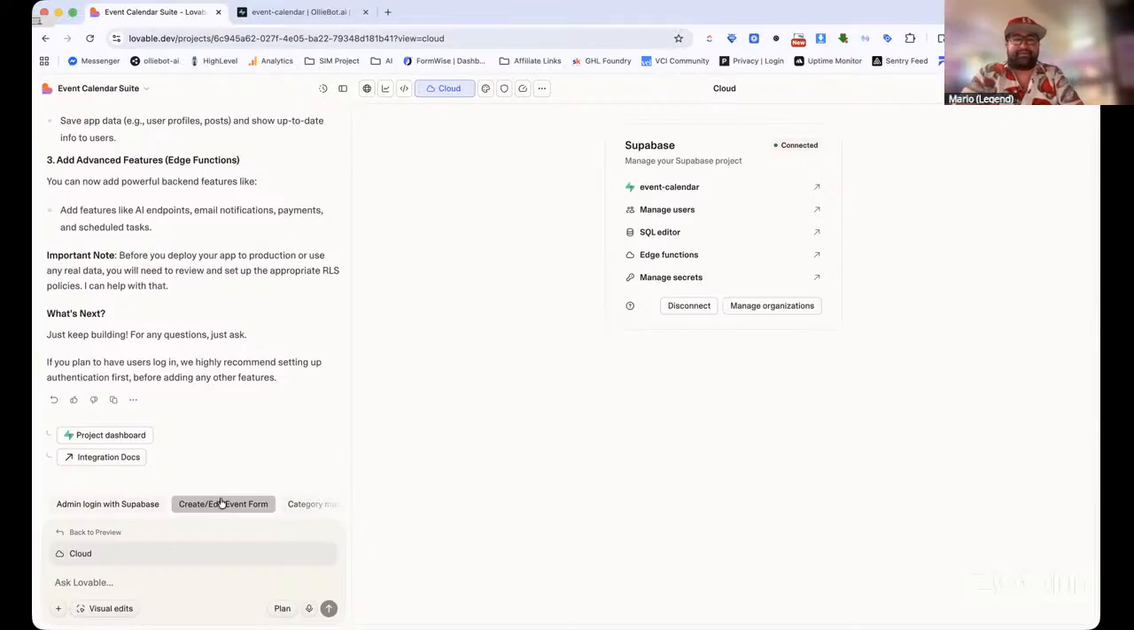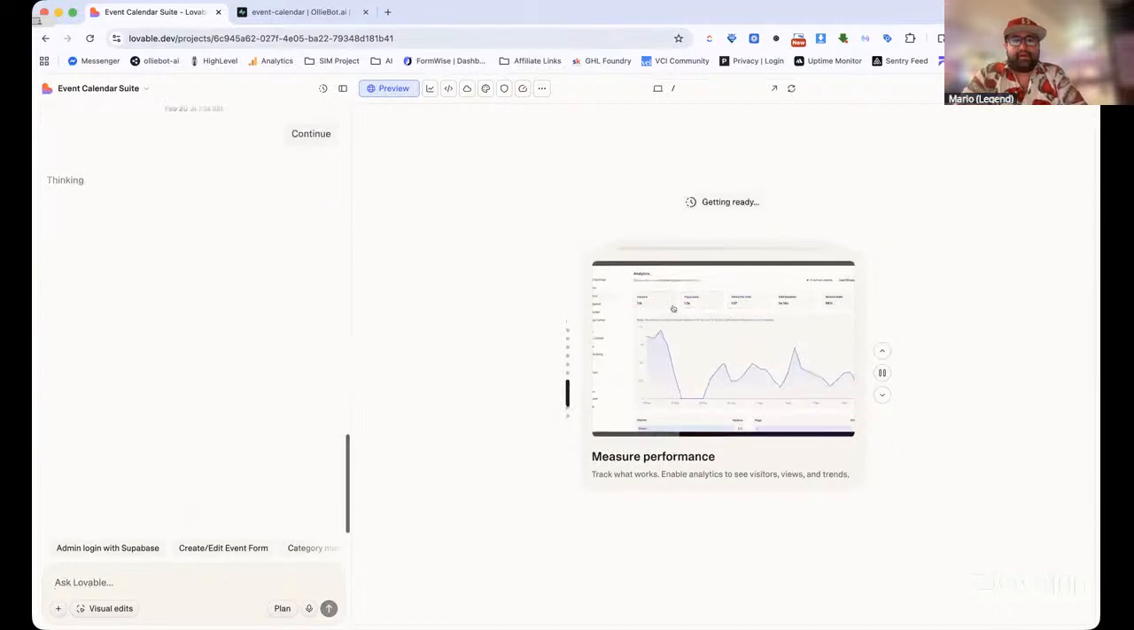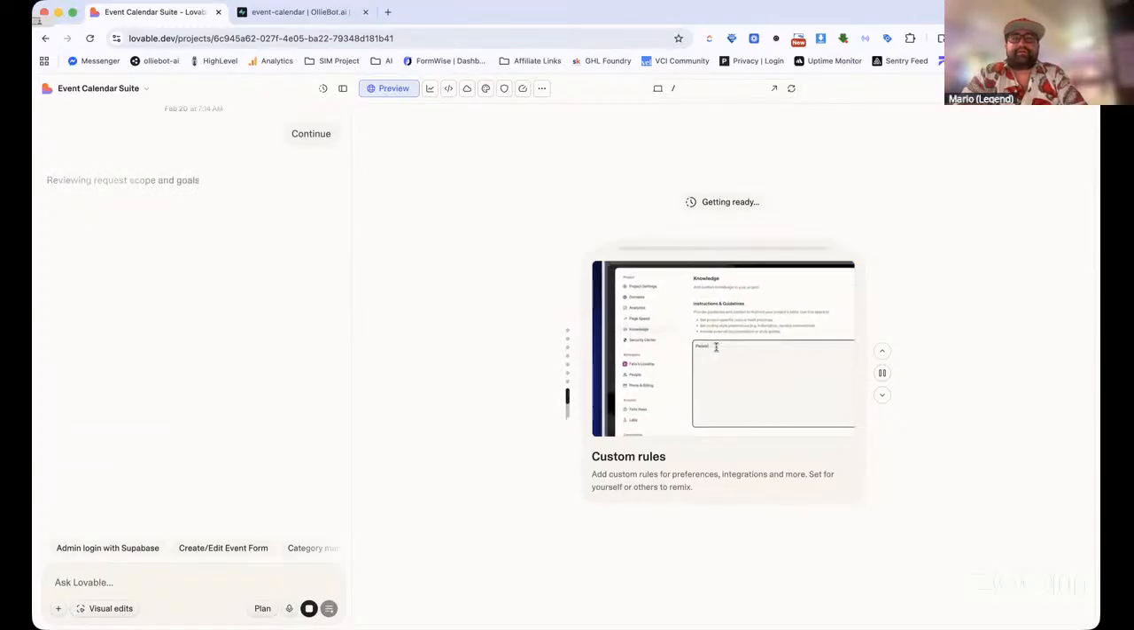It was absolutely wild. All right, so we're connected to Supabase. So now I'm just going to go back here, and we're going to say continue. We're just going to give this a second to build while we talk. But it also does navigation. What else does it do?